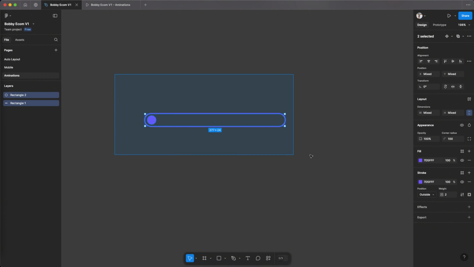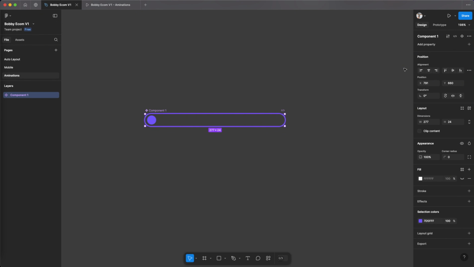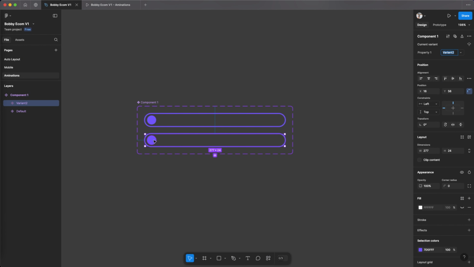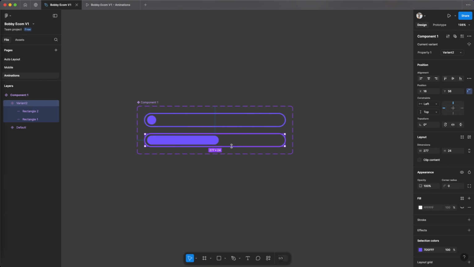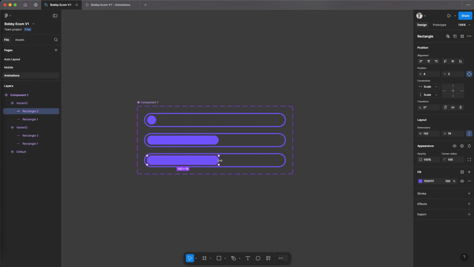Highlight everything, turn it into a component and create a variant. In the first variant, click the inner circle and drag it to the middle. Create another variant and drag the inner circle to the end.